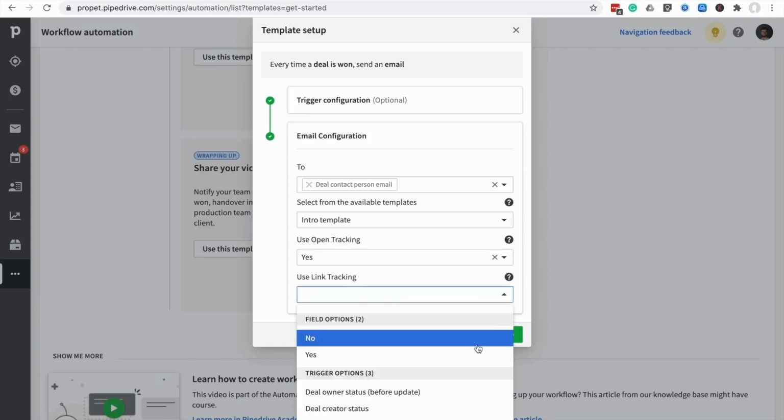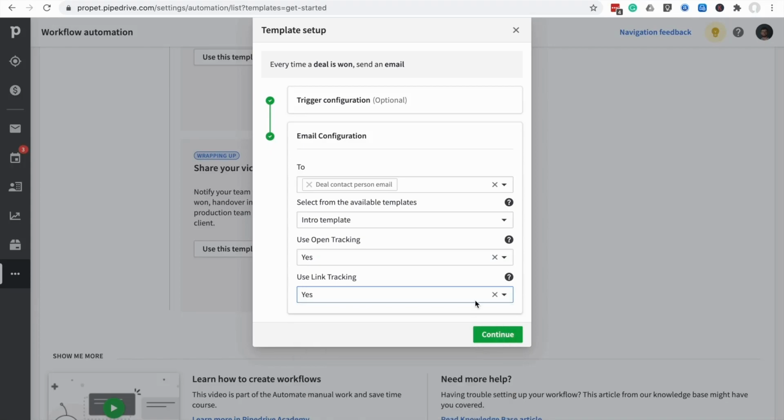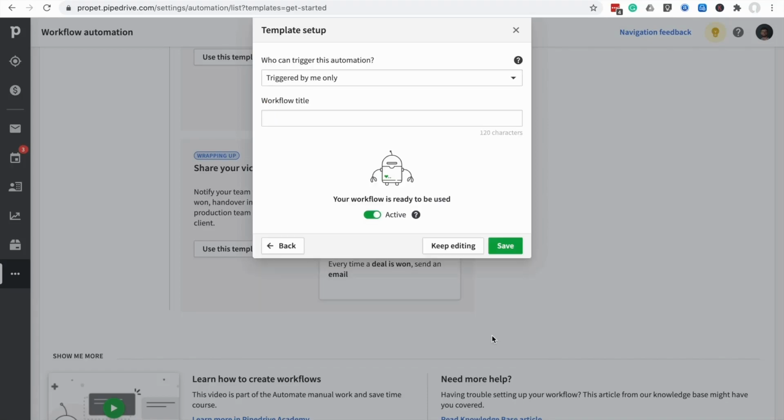And then you can also use link tracking. This will automatically look at any links within your templated email, and it will send you a notification. It'll let you know when that link has been clicked by the person. I view those as helpful tools here. So I'm going to click continue.